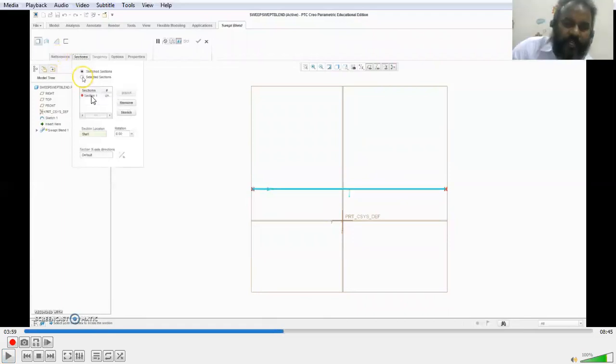In this, I have to create two sections. For the sweep option, I created only one section because the dimension is going to be uniform throughout. Here there can be blending happening, so I have to create two sections. The first section, represented by the red color dot, I'm going to choose that and click this option called sketch.